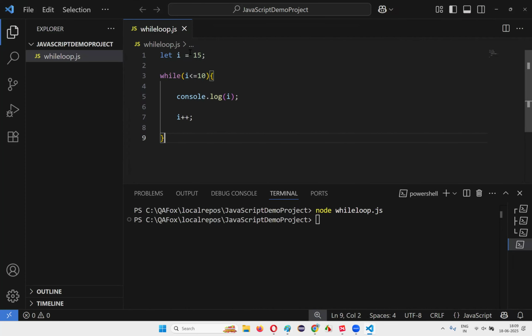Here, if the condition is i equal to 15, 15 less than or equal to 10, for the first time only the condition is false. If the condition is false at first, what will happen? The loop will not be iterated even one time, 0 times. What if I convert this while loop into a do while loop? How to convert it? Here, take this while condition, which is there in the beginning of this loop.